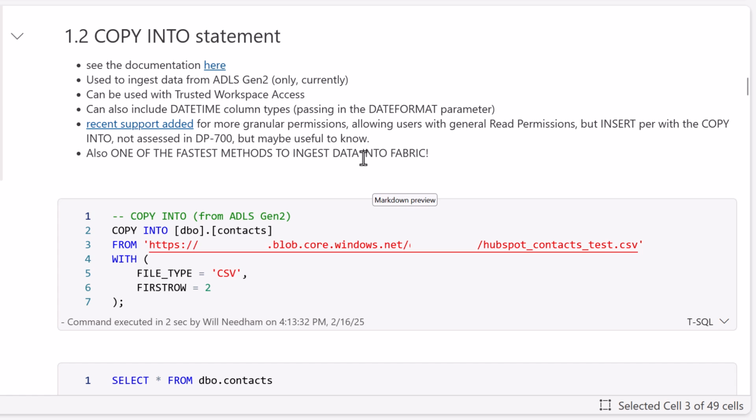The next one is this copy into statement here, right? We can use it to ingest data from ADLS Gen 2, and currently that's the only source, but I hope they will expand that. It would be really good to use copy into from a Lakehouse files area. And they've also added support for trusted workspace access. So your ADLS Gen 2 storage account can be somewhat protected and you can bring those files in as well.